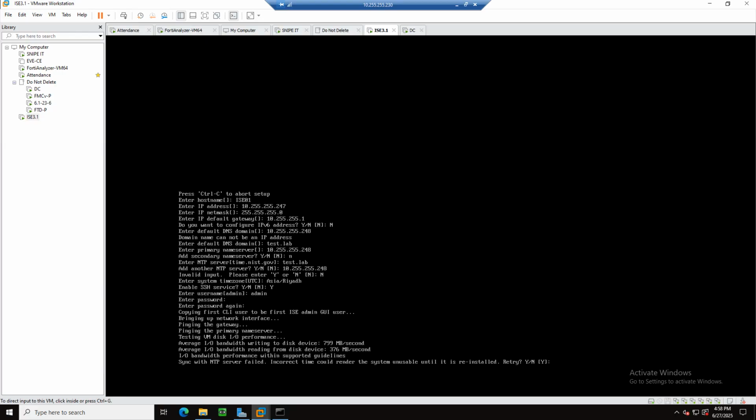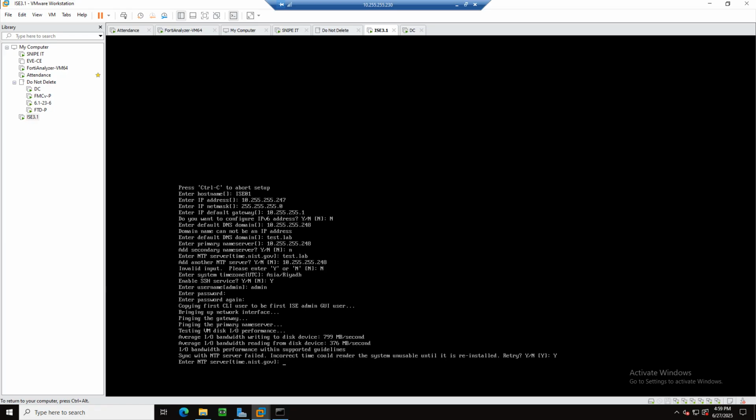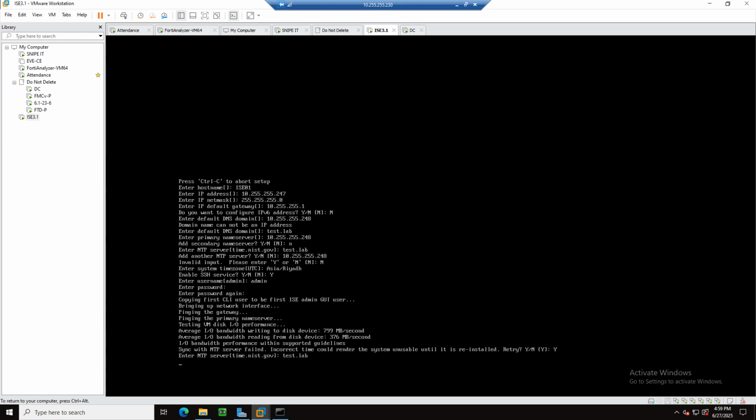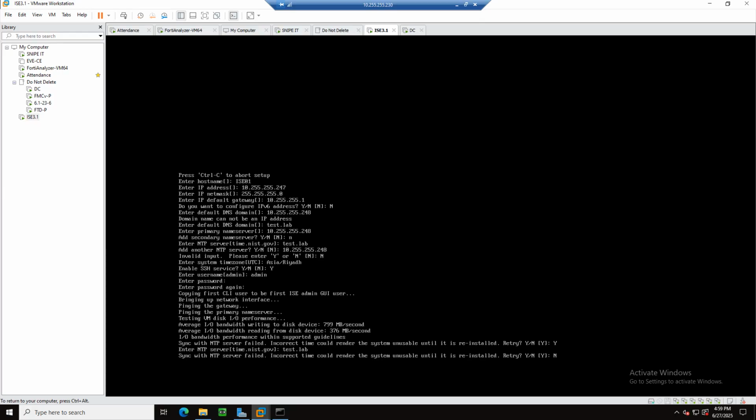So sync with NTP server failed. Incorrect time could render the system unusable until it is reinstalled. Retry. So we will try once more and see if it gets resolved. Enter the NTP server. We have the same one, test dot lab. If this time it does not work, then we will go without this, and let's see if it will let us go without this.